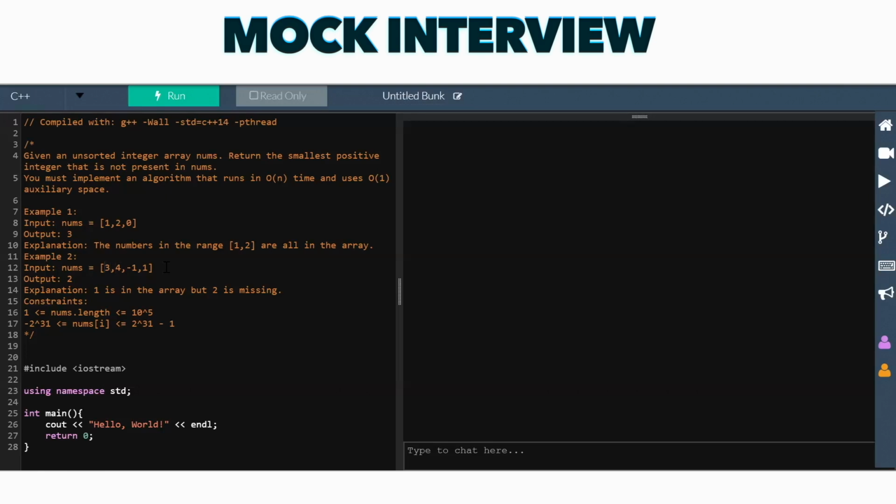If you see at index 1, the value is -1, correct? Indexes start from 0, correct? So 1 is at index 0. After the scan, 1 will come at index 0, 3 will come at index 2, right? 4 will come at index 3, right? Correct. Now, at which position is there a mismatch, right?